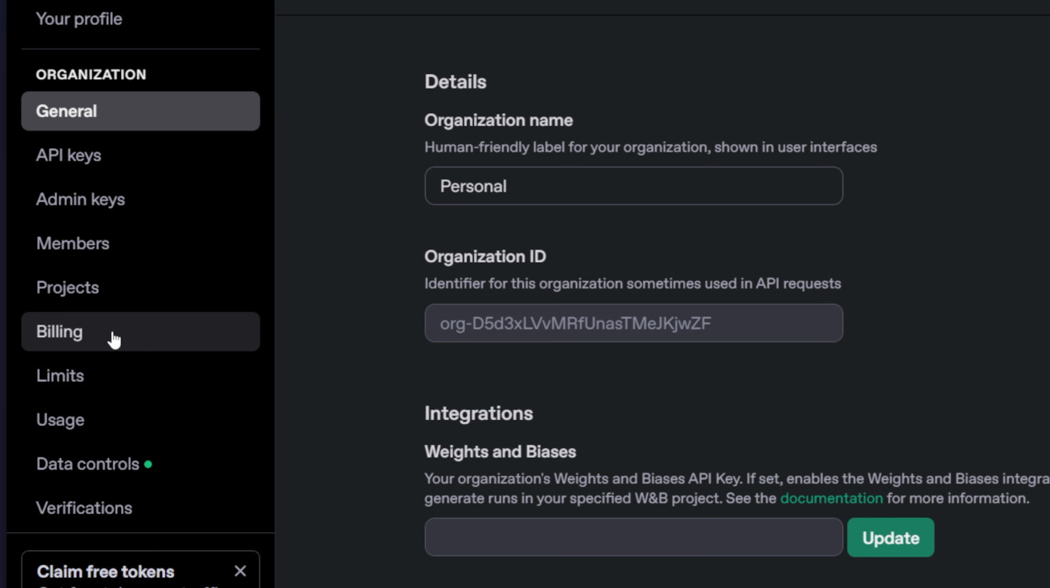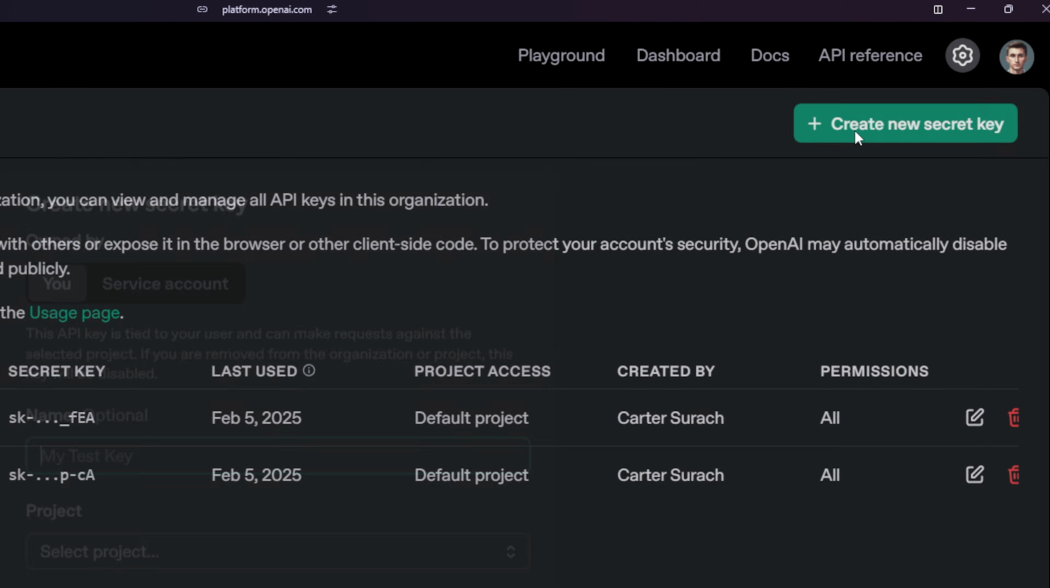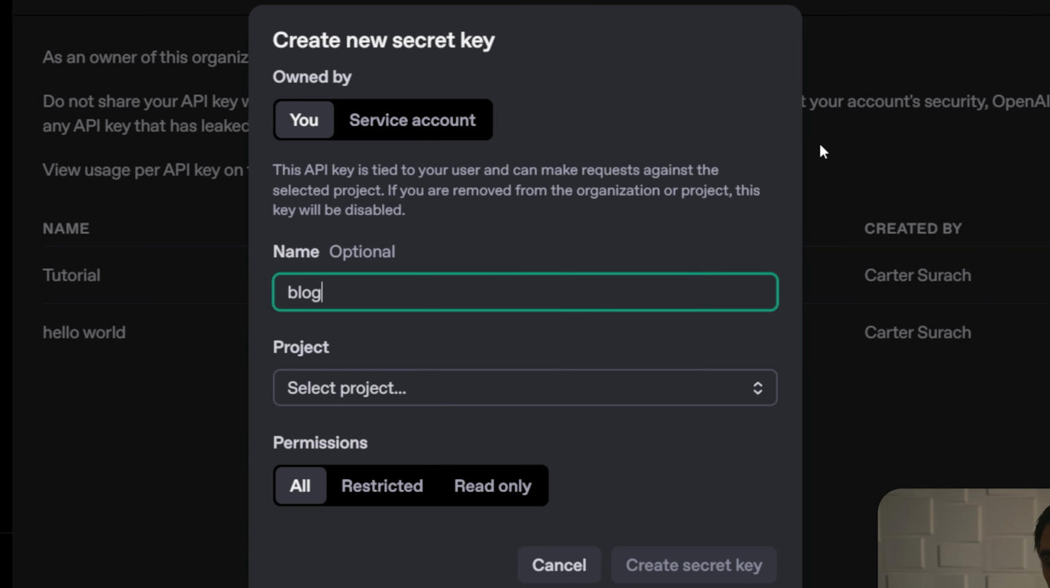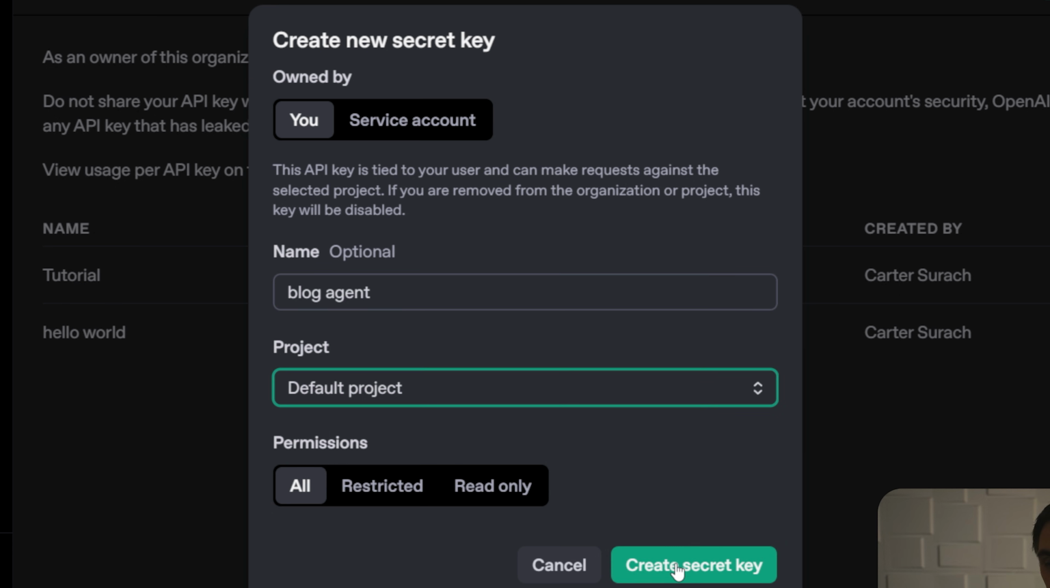Once you've loaded in using this billing tab, you're going to go to the API keys tab, and you're going to create a new secret key. And I'm just going to call this blog agent. And then I'll select a project and hit create secret key.